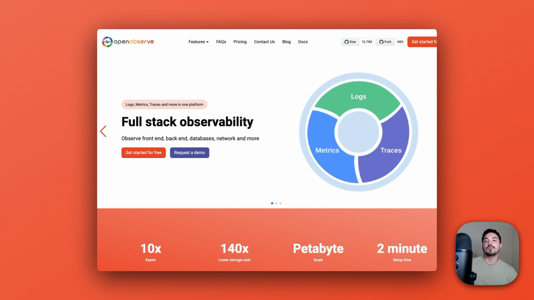I want to give a quick tutorial to running OpenObserve with an example NodeJS application. OpenObserve is a powerful, cost-effective observability tool that unifies logs, metrics, and traces all in one place, with advanced features like SQL-based queries, built-in alerting, and an intuitive interface, all while reducing storage costs up to 140 times compared to traditional observability tools.